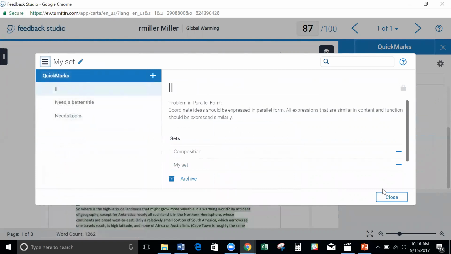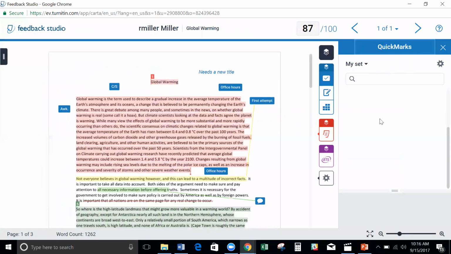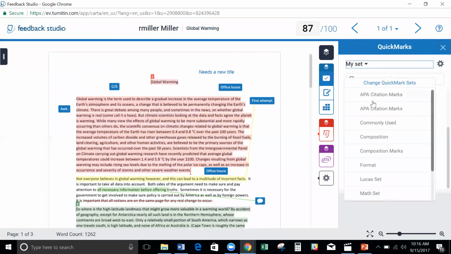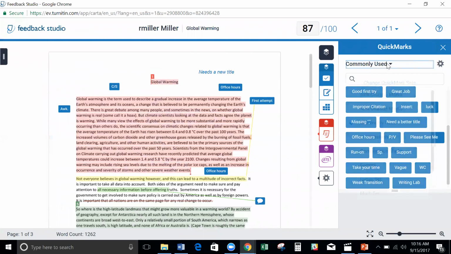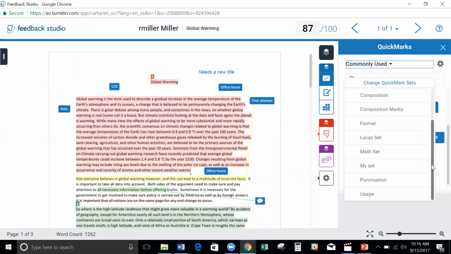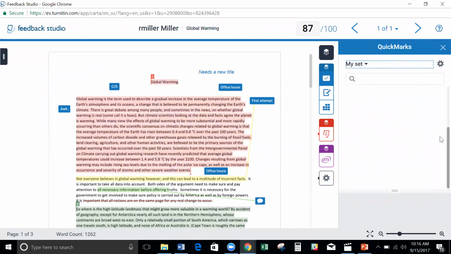So when I click close, I can now come back to my quick marks here, and you can see I have my list of commonly used. But I can also choose my set of quick marks, and I can now add these and work from that. So that's how you use the quick mark manager. Any questions about that? Nope, that's great.